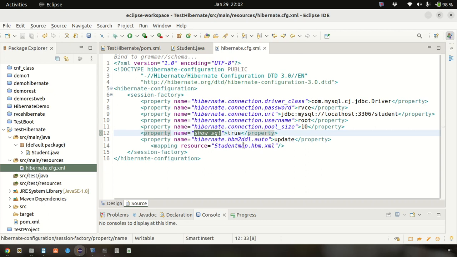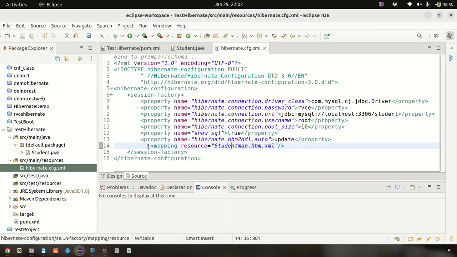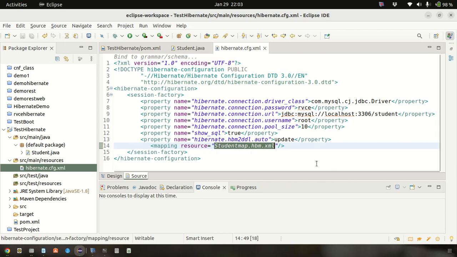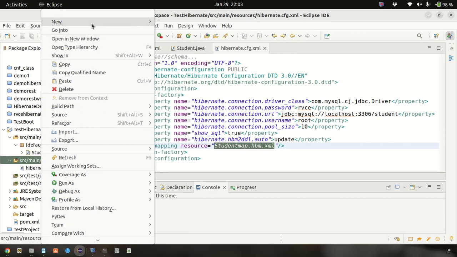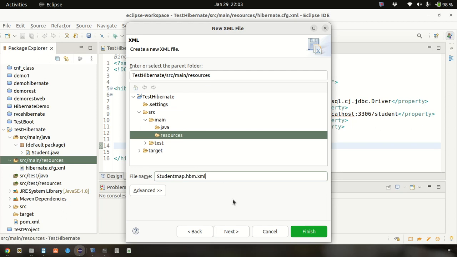show the query which has been converted from an object-based HQL to SQL. So you tell it to show the query, and it will show how the query has been converted. With respect to that, there is a mapping resource file which we need to define, because we have a table which is mapping to my class. So we need to create a mapping resource file called student map.hbm.xml. So we are going to create a new XML file here.